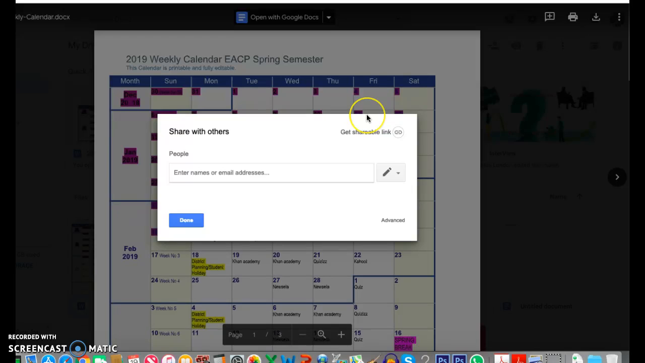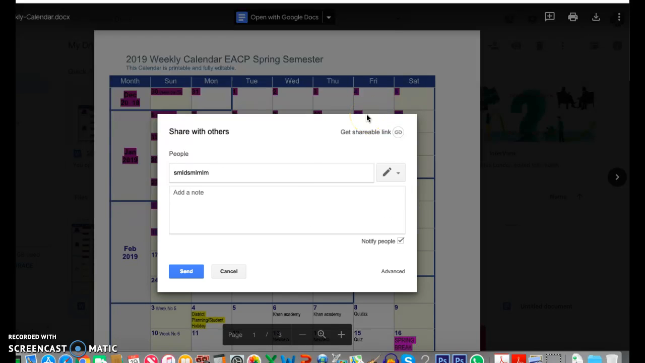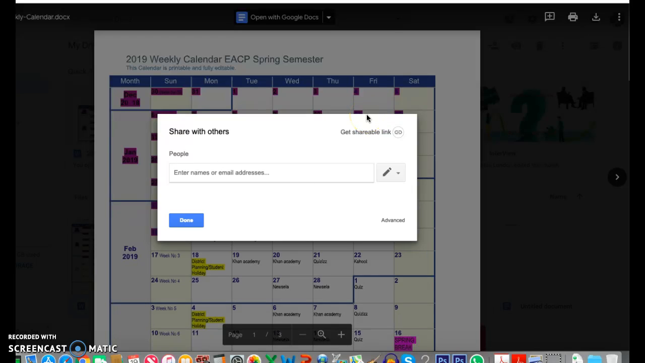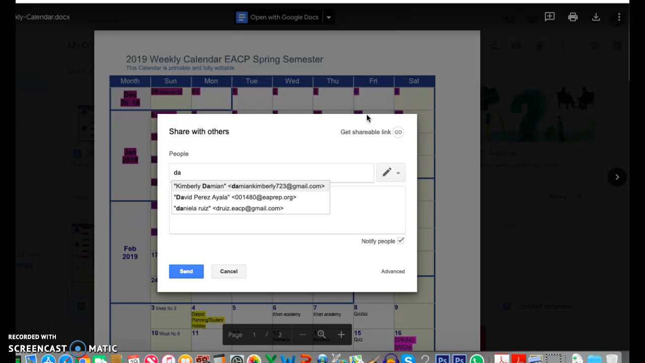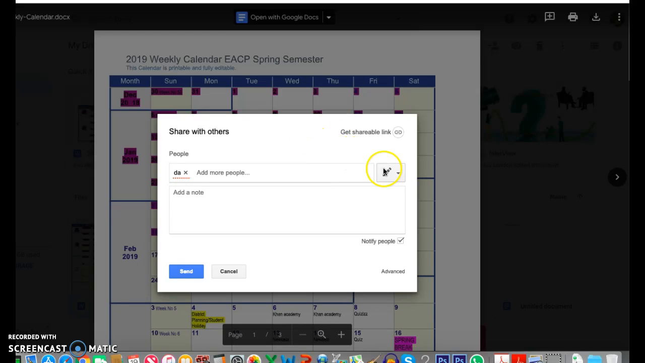So I'm going to click Share, and then here I start typing. For example, if I just put DA, I have different students here: Kimberly Damon, David Perez, Daniela Ruiz. I can send it to any of those students by typing in their email, or I can click here to get a shareable link. I can allow them to edit, I can allow them to comment, or I can let them just view it. So there are different things that I can do with Google Drive.